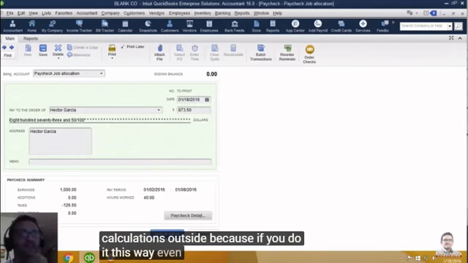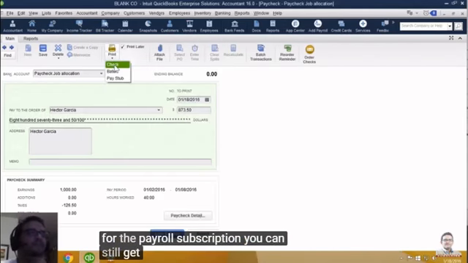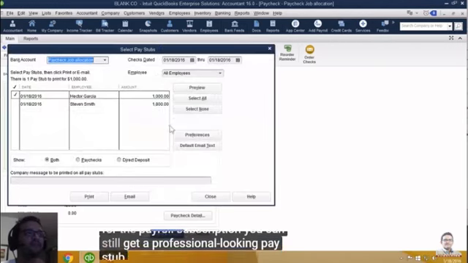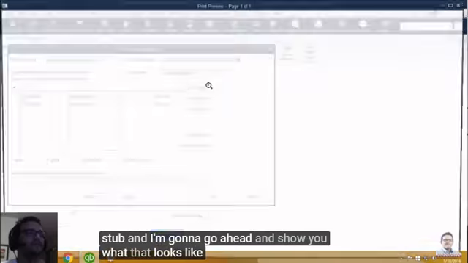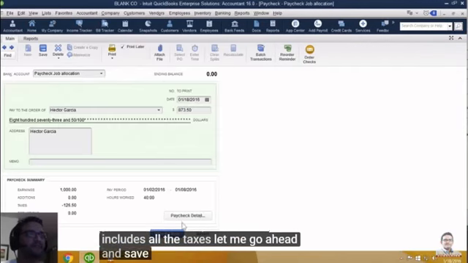Because if you do it this way, even if you're not paying for the payroll subscription, you can still get a professional looking pay stub. And I'm going to go ahead and show you what that looks like. So you get a professional looking pay stub that includes all the taxes. Let me go ahead and save this first.